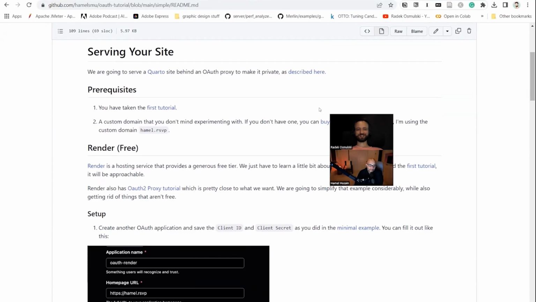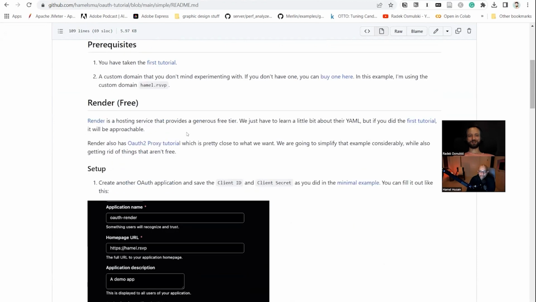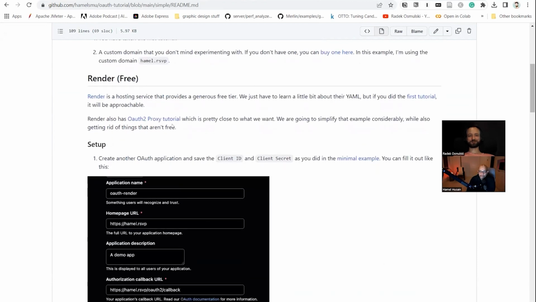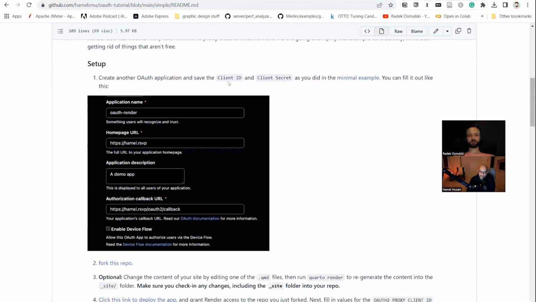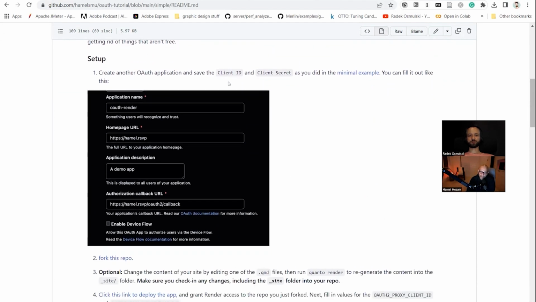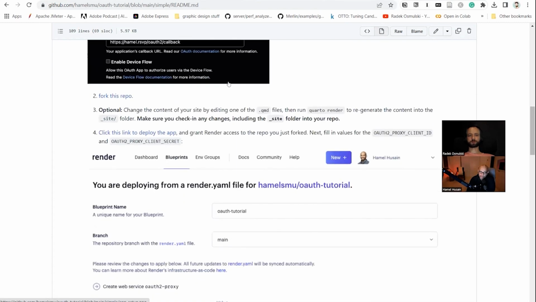Okay, first tutorial, and it now tells me to get a domain. Render is a hosting service that provides a generous free tier. We just have to learn a little bit about the YAML, but if you did the first tutorial, it will be approachable. So you have the OAuth app. It says create another one, but you don't really have to create another one. What you can do is just go into the one you already have and change the URLs.